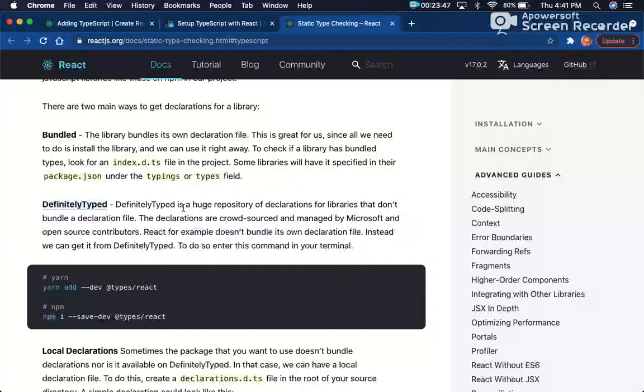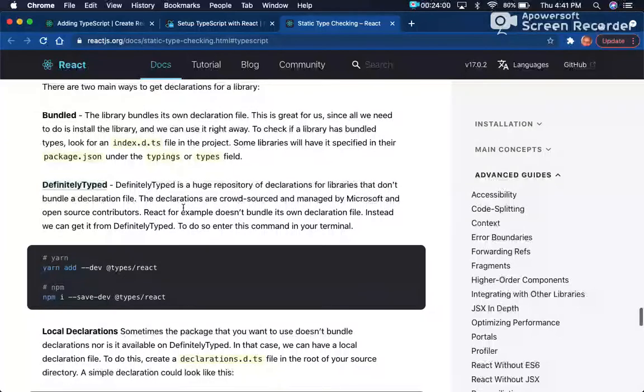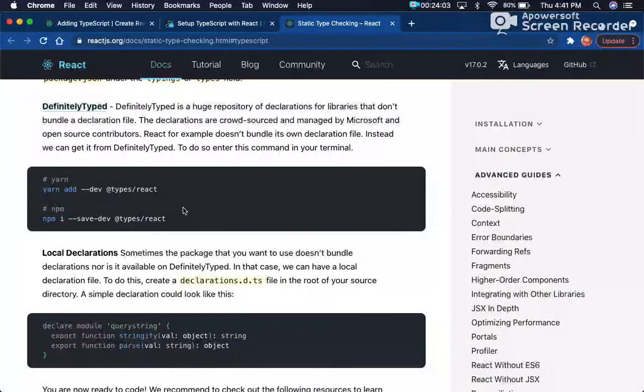All we need to do is install the library and we use it right away. Check if our library has types. So there's like a TypeScript version of a package that we can use.